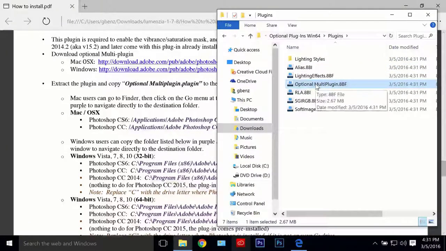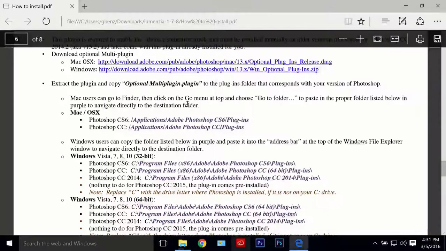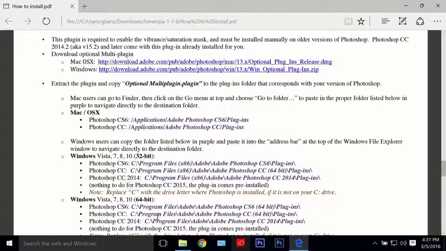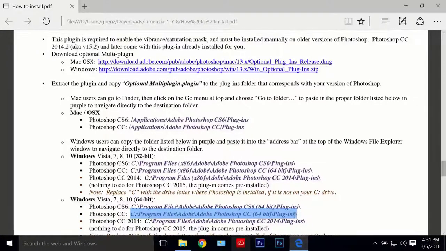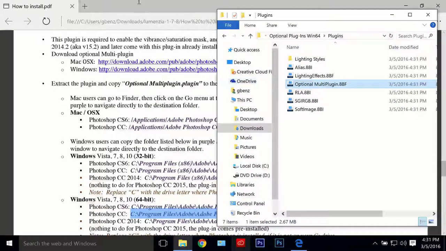I just need to copy this from where it is now to the right destination folder. And to get to there, go back to the instructions here, and we'll see I'm on Windows 10 64-bit. And let's say that I want to install it on CC. So if I do that, I want to copy this row here in purple. I can navigate here directly if I want to, but I'm just going to copy it. I find it a little bit easier to just do it this way.